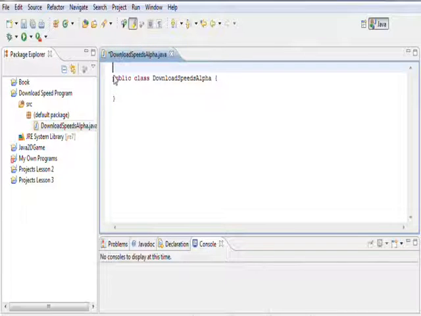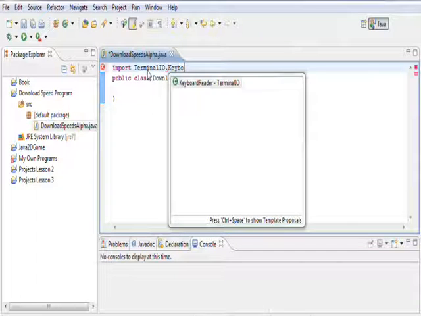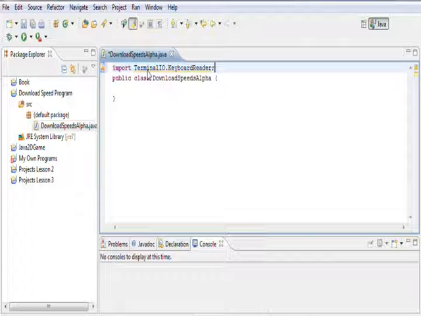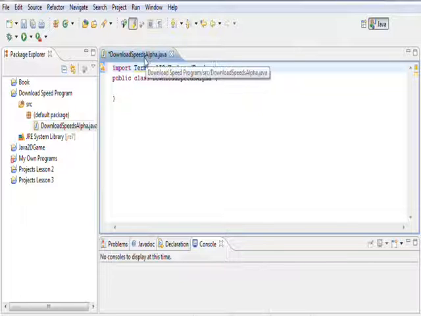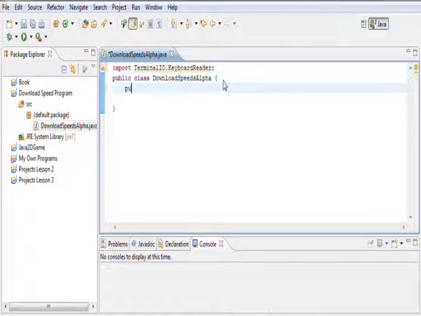Alright, so what we got here is public class DownloadSpeedsAlpha. I'm not going to run through each of the terms, but I'm just going to show you how to make this. You should probably already know a little bit of Java. There are tutorials all over the place. So yeah, we're going to import terminal io.KeyboardReader. Now that'll import this from the computer. I had to download that online. I will probably provide you a link with it. If I don't, sorry. It's not extremely easy to find.